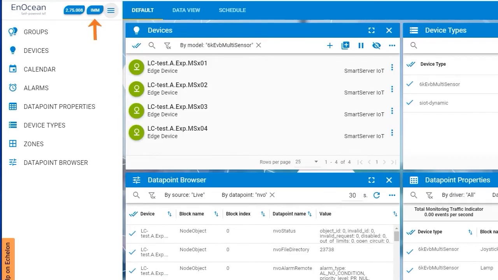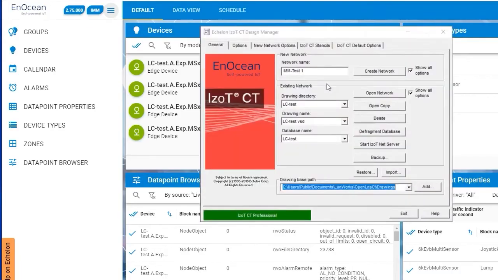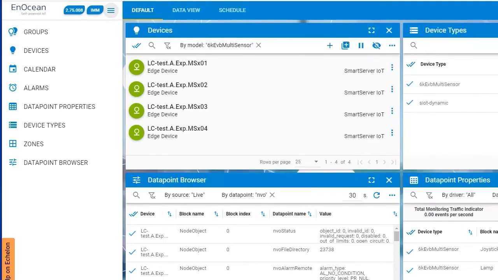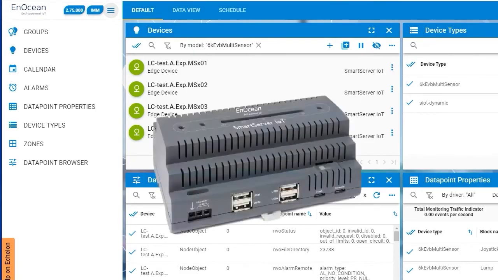IMM means Independent Managed Mode, where the LAN device network is provisioned and managed by another tool such as IzoT CT or other OpenLNS-based tool. By default, the SmartServer starts in DMM or Device Managed Mode, where the SmartServer itself handles all LAN device provisioning and management.